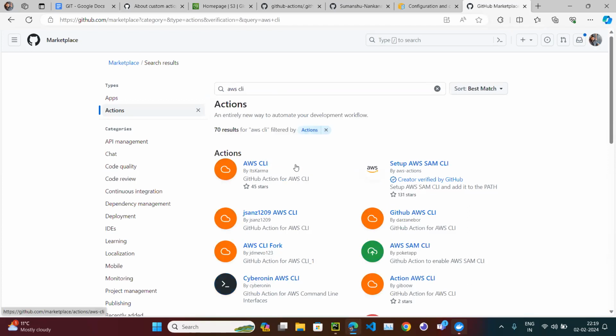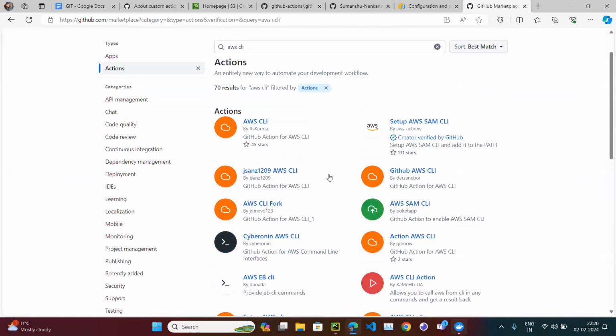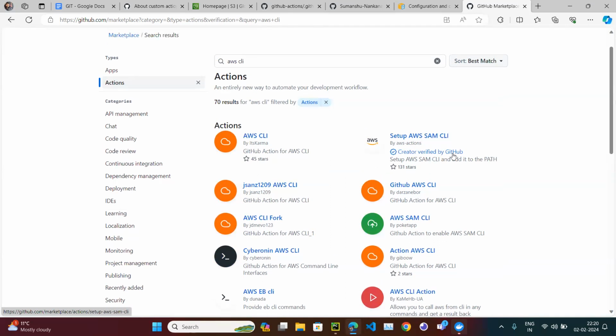If I type here AWS CLI, I can see a couple of GitHub Actions, right? But if you notice, if I need to set up the AWS CLI, only one is verified by GitHub, and this is not to set up the AWS CLI. This is to set up the AWS SAM CLI. I could not find any verified AWS CLI action which we need to install, because I know it's a very simple command, right? But there are so many GitHub Actions, AWS CLI, AWS CLI, AWS CLI, so many published by some other users. So let's try to create our own GitHub Action.